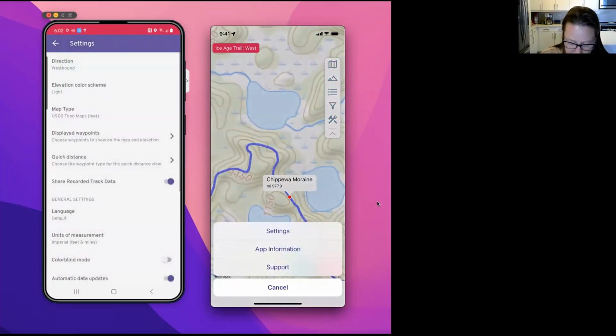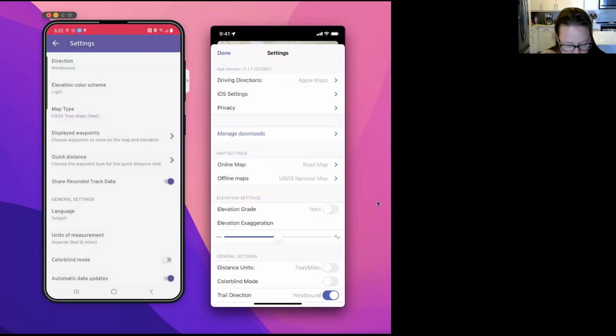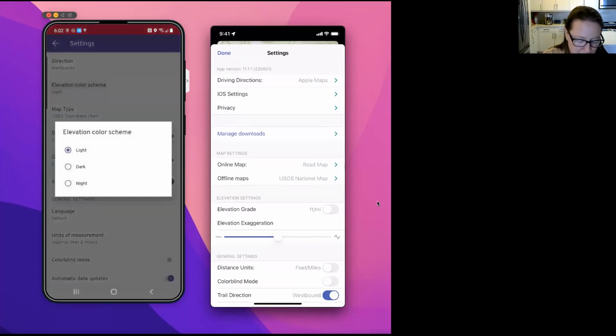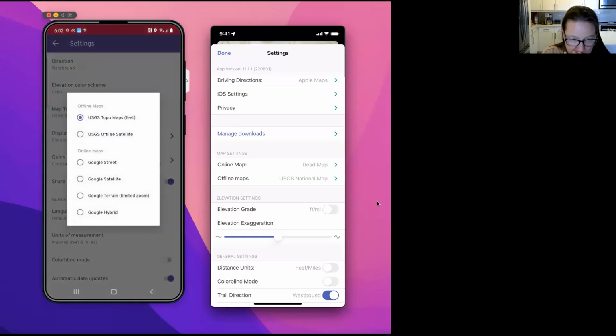Another thing you can do in settings is you can change the color scheme of the elevation profile in the Android version. I know a lot of people really care about their color scheme, so we built that in. You can choose your type of map that you have displayed. You can choose between 2 types of offline maps. Or if you're in town and you just want to see an online map, you can choose the various Google Maps, Google Street, Satellite, or Hybrid.